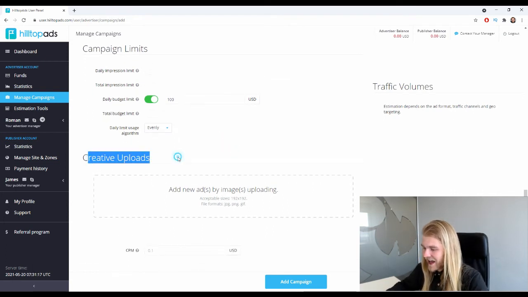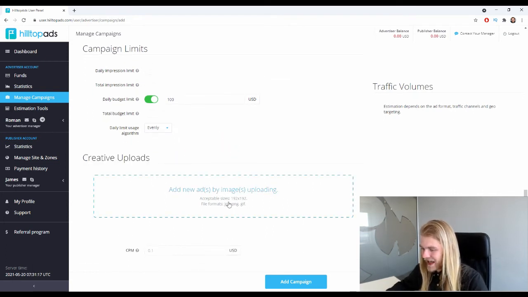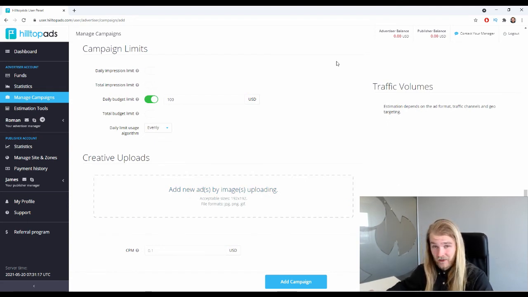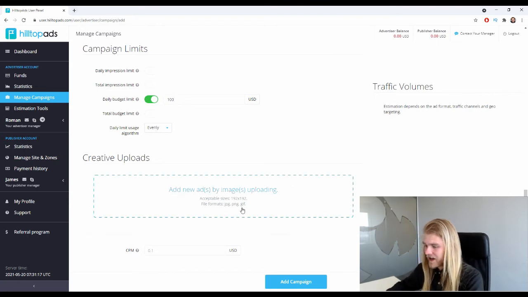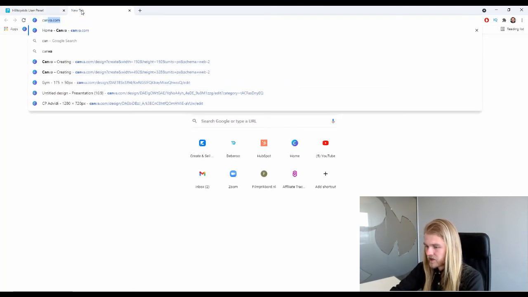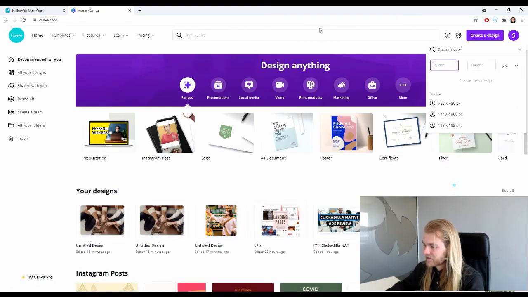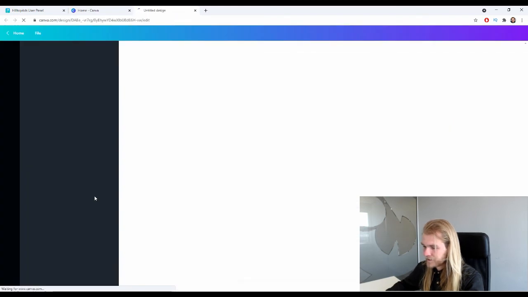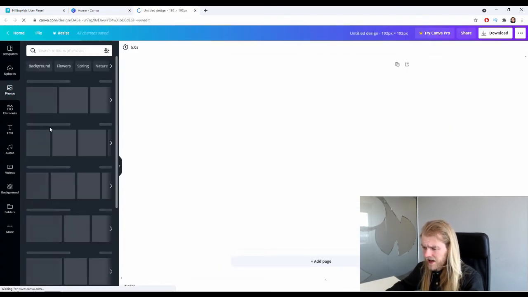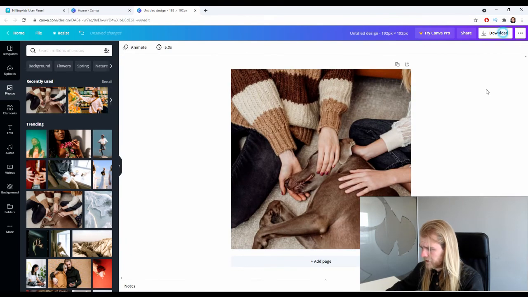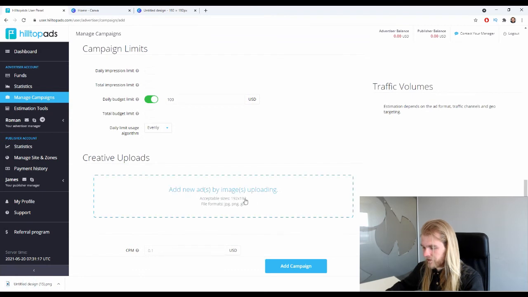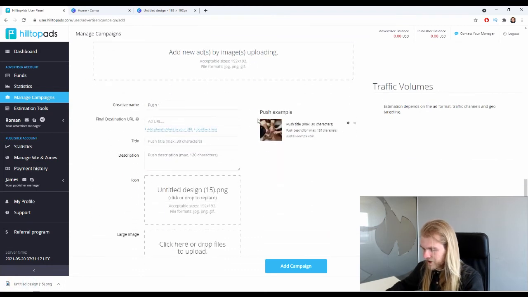All right, then we have the creatives upload. So we want to add a creative, an image first, and then we can also add our headlines and description, of course. So the image needs to be 192 by 192. So let's open up Canva to crop our images to the right size. And 192 by 192. I'm just going to drop a picture in there. There we go. And we're going to use that for this example. All right, drop that in there. Perfect. So we have this image right here, the icon basically.